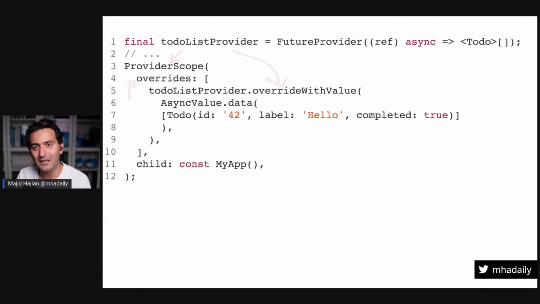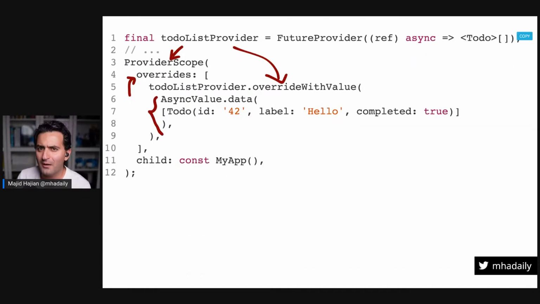Let's have a little bit more advanced case. Many times you have a fetch or a network request or something that you want to mock. And this is the case where, in Provider, you have an override with value, where you can actually override your functions or your data or stuff like that. So in this case, for example, I can override my to-do list or whatever task list with an async data value that I have. That's very valuable for my testing.